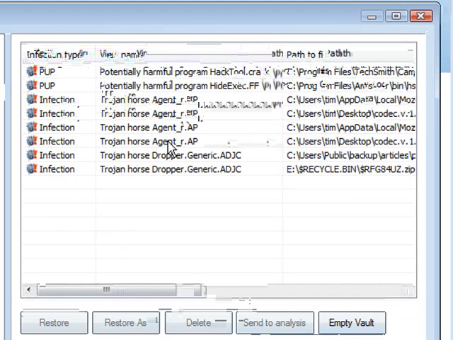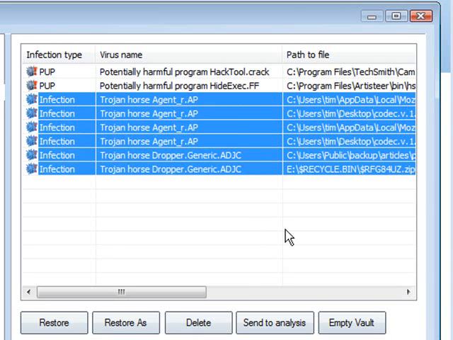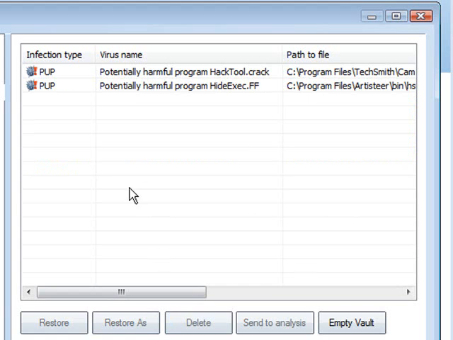Like I say, you can leave them in here because they are isolated, or you can delete them if you're sure that you want to delete them. You can also just pick the ones you want to get rid of, like these Trojan horses. You're not likely to want them around, and then you can just delete those.